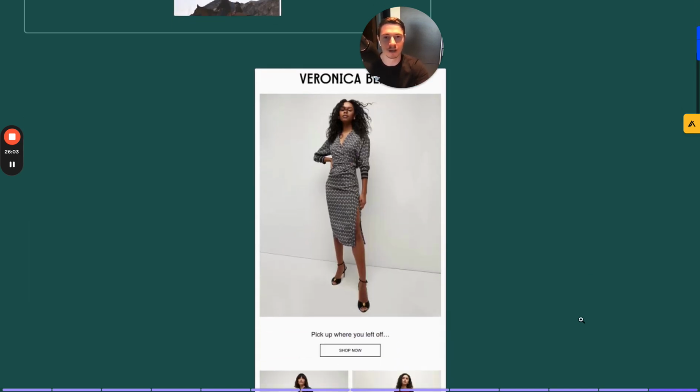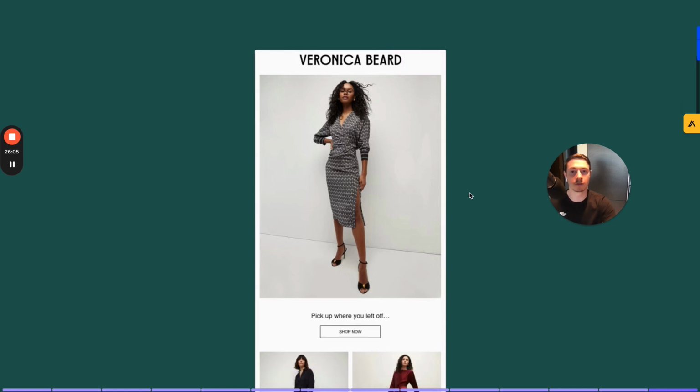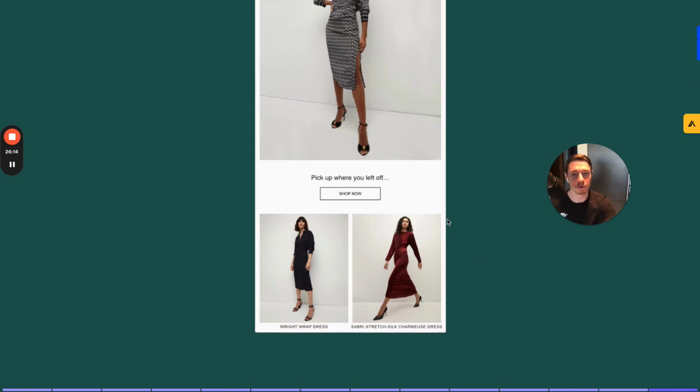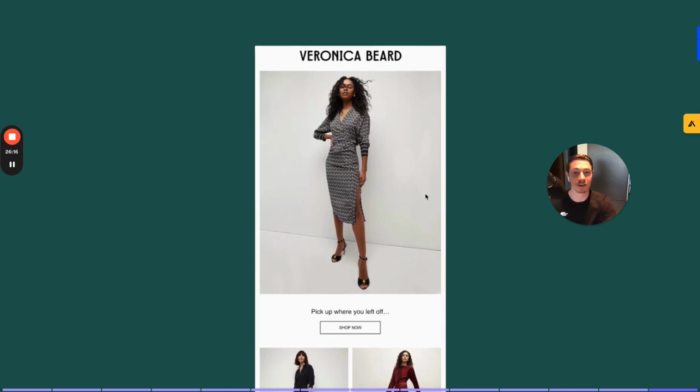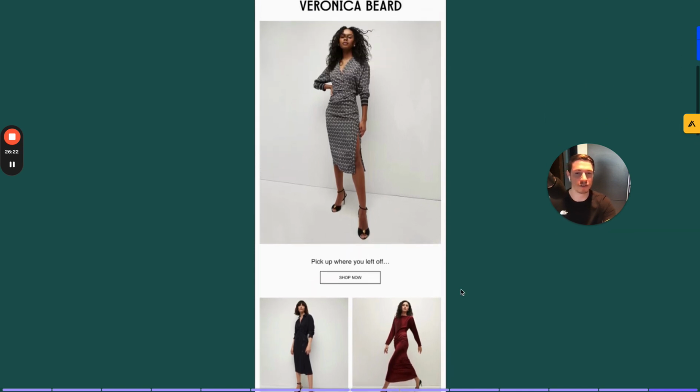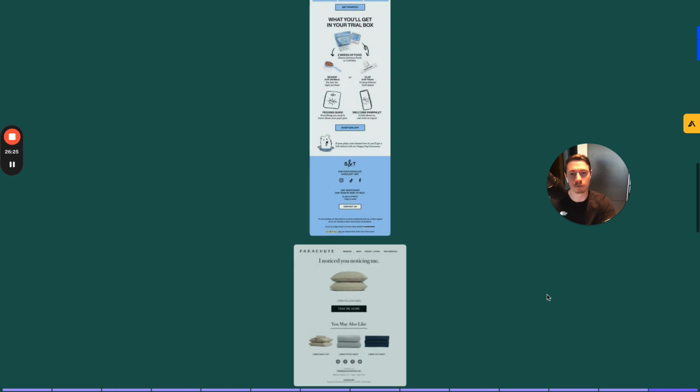So we can go down here. Veronica Beard, I love this. For me, this is the classic chic boutique fashion vibe. Super minimal, letting the models do the talking here, letting the collection do the talking, and a real nice little note like pick up where you left off, shop now. Not pushy, confident and minimal. Really, really nice.